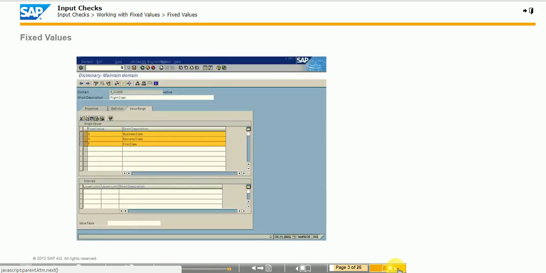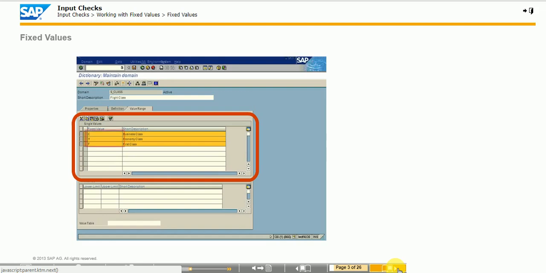The domain describes the value range of a field by specifying its data type and field length. If only a limited set of values is allowed, these can be defined as fixed values. You can define the value range of the domain by specifying fixed values. Fixed values are used as value help or F4 and input validation for the fields on the screen. Fixed values can either be listed individually or defined as an interval.